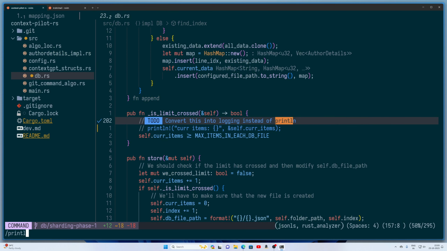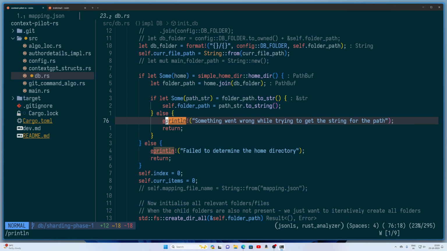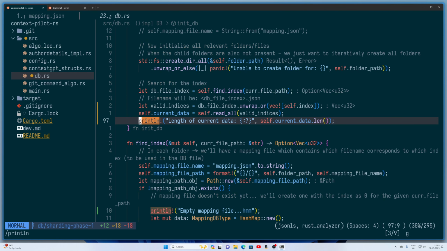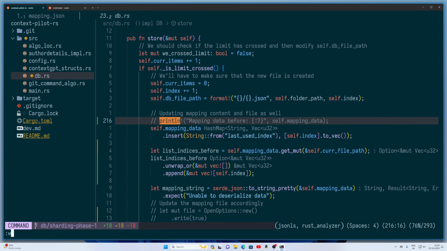Let me actually remove all the println statements that I don't need. Data, I don't need you. Thank you so much. I don't think I need you anymore. Okay, actually, let me get rid of this anyways. Okay, I can get rid of this as well. All right, this is good.